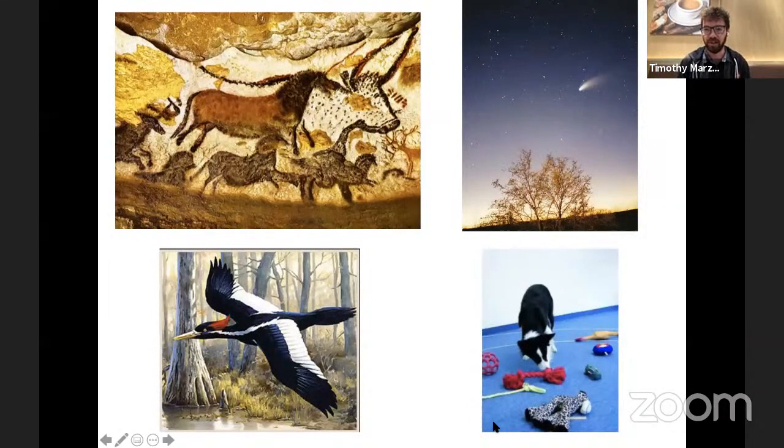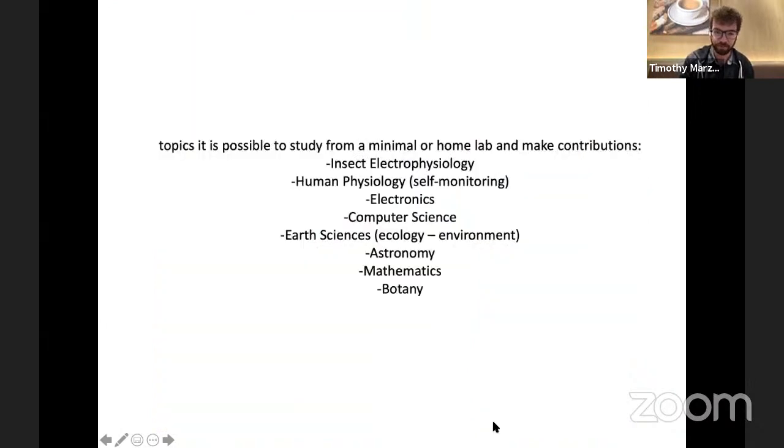So you can notice in the upper left, those are the famous Paleolithic artwork discovered by a group of French teenagers in France in, I think, the 1800s. On the right is the Hale-Bopp comet, which was co-discovered by a professional and an amateur. And on the lower right is a German border collie that was taught 300 individual words by a pet owner, and it became a science paper that she published with a professional academic.